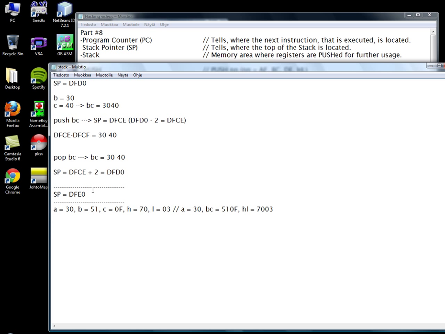And if we want to keep the value of BC the same, we push BC on the stack. And after this, BC still holds the same value. What we did, we copied that value on the stack, and the stack pointer has the value of DFDE, because the stack pointer was decremented twice.